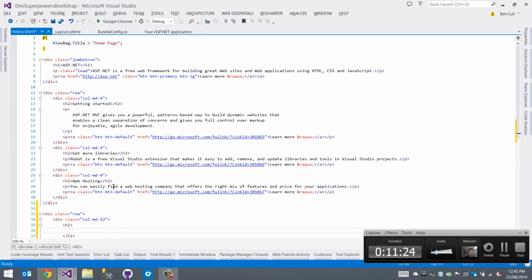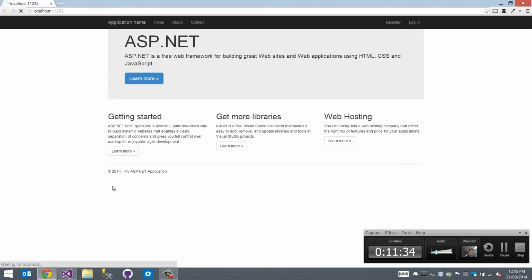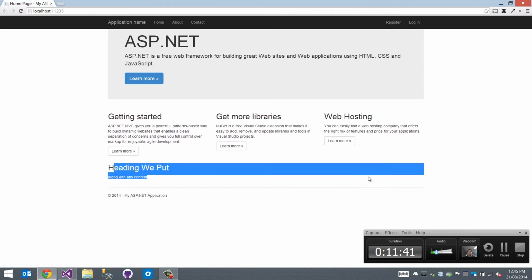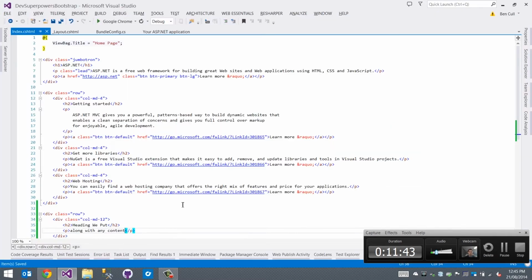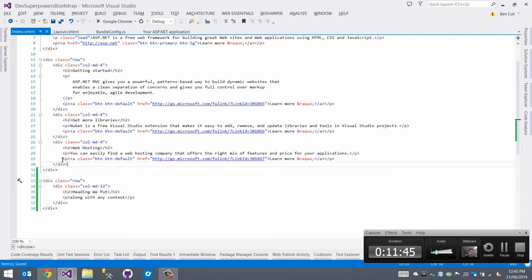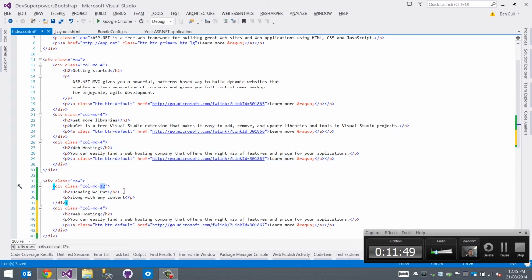So the heading we put in here, along with any content, will be one whole screen's width. Yep, here we go. And so if I had more content, that would just take up that whole screen. And then if we wanted to, I don't know, we'll copy one of these over and we'll make them 6 and 6.